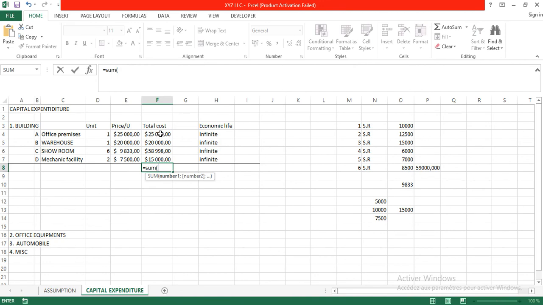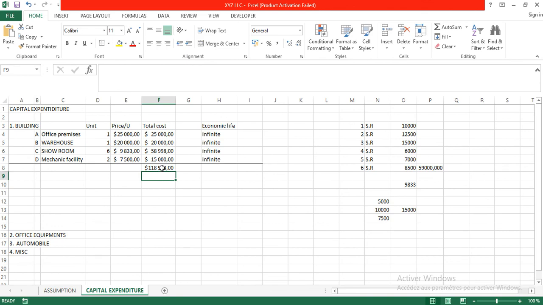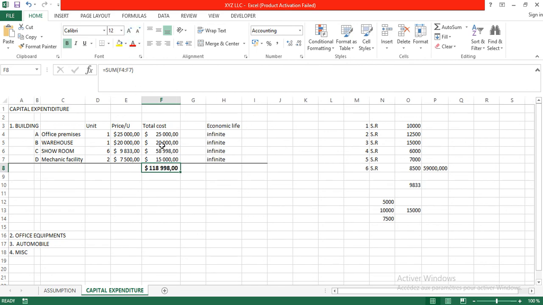For office premise 25, for warehouse 20, for showroom approximately 59K, and for mechanic facility approximately 15K. All together, then you have an idea. I'm going to put it in bold and increase the size a little bit. This is exactly what we need only for the building category.